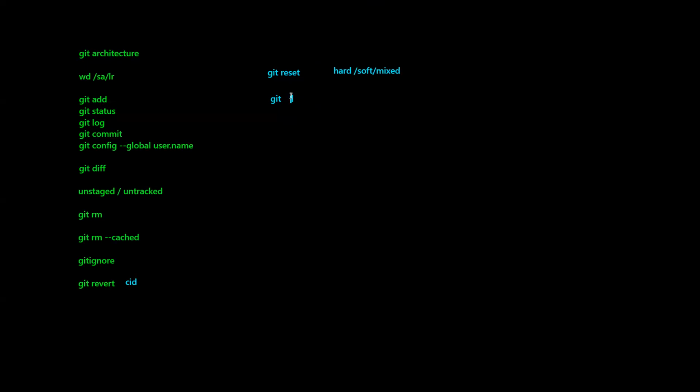Revert, reset, branches. I'm going in the order. So we have discussed git branch, right? We have discussed the concept of a branch, why you have a branch. What is a branch? Why do you need a branch? The importance of branching we have discussed.